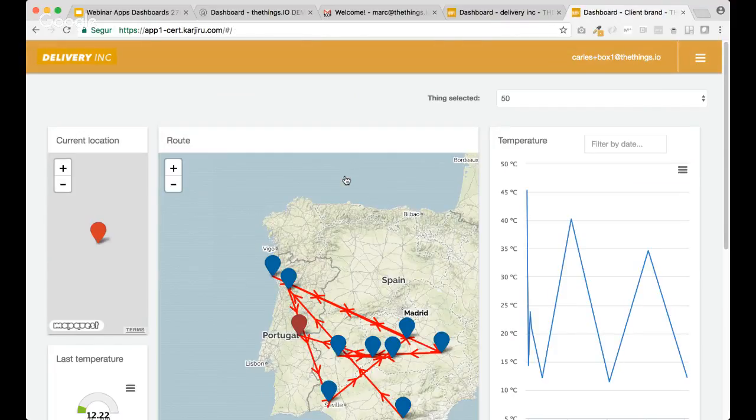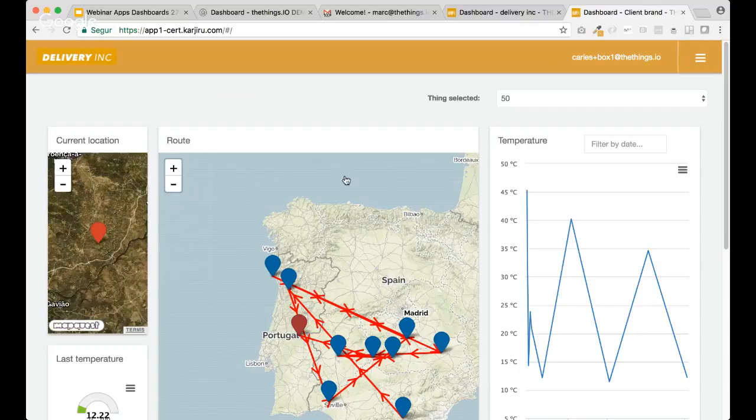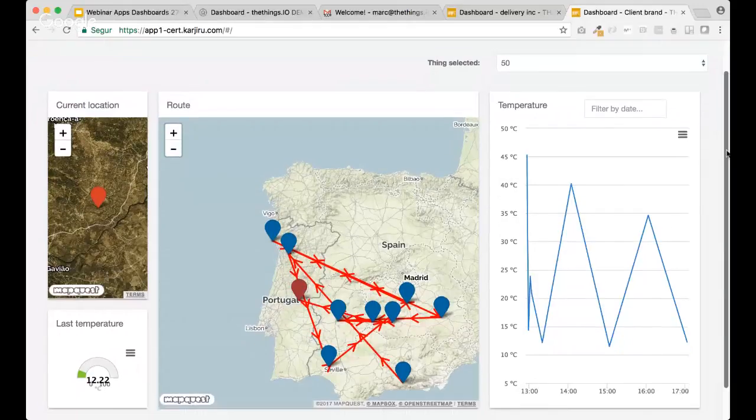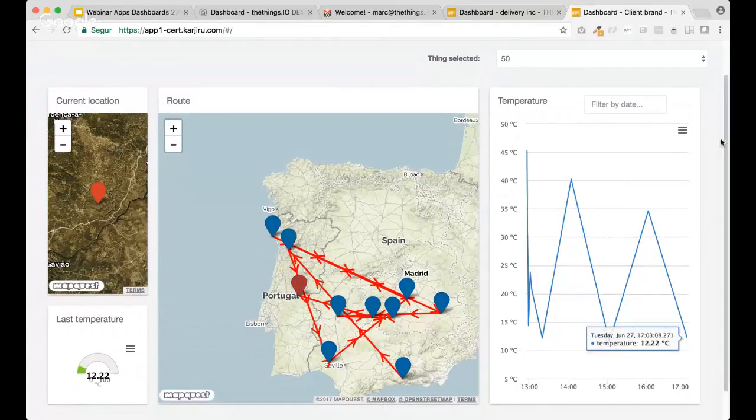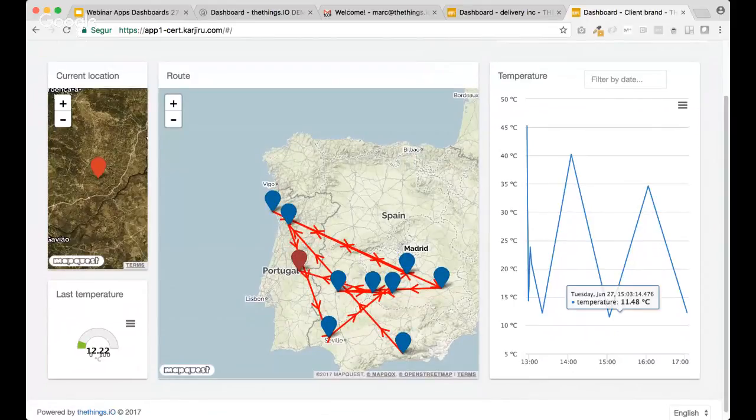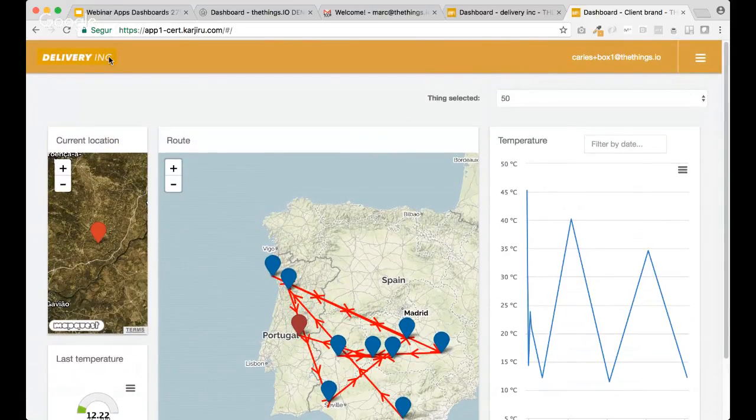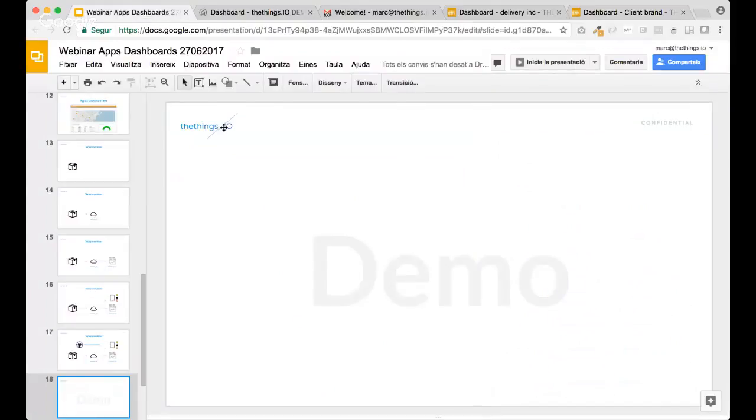So right now, right out of the box, we have already my device, my box, in this case the box 50, with its own data. The temperature is pretty fine. We can see here the box that has moved around from Spain to Portugal. And the temperature has varied a lot, but that's okay. So this is how easy it is to create applications and what we call dashboards with things.io, with your brand, for your customers, and with your logos.